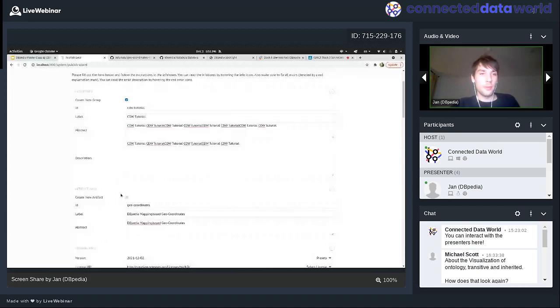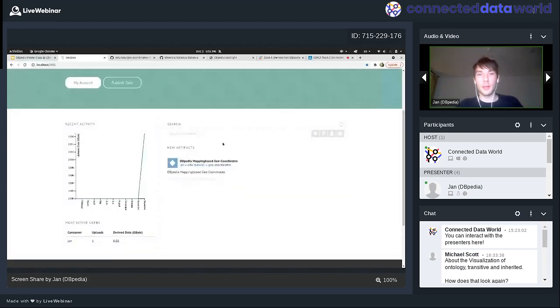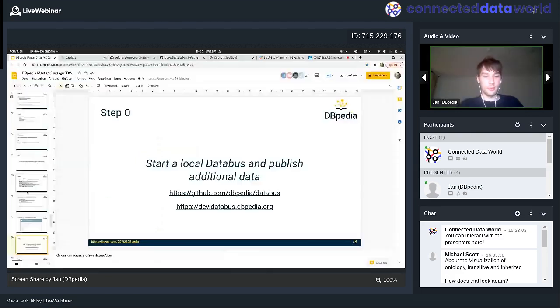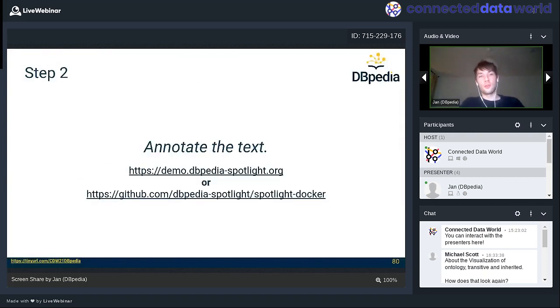Let's hop to the front page. And here we can see our new artifact on the databus. All right, let's continue. Let's find us some text documents. Well, we already have this. They are located in the texts folder in our repository. Let's continue with step 2 right away. Let's annotate the text.